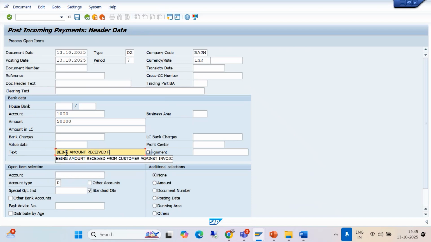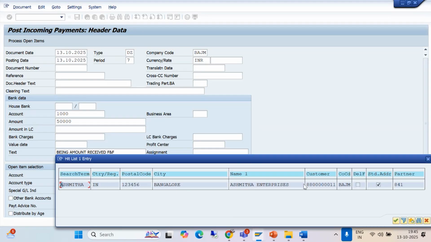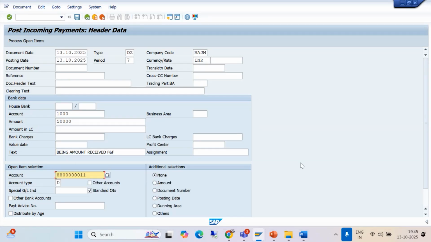Full and final settlement. From whom did we receive it? You have to select and create the customer. Just press 19, and we have to give the special GL indicator A. The system will adjust this amount to the advance, and it will split into three line items: one is the advance, one is the invoice, one is the balance amount.